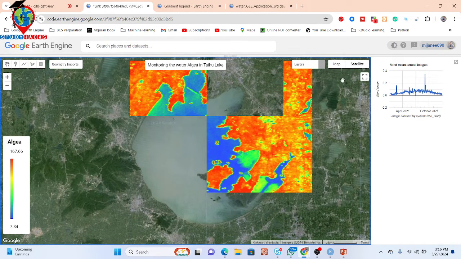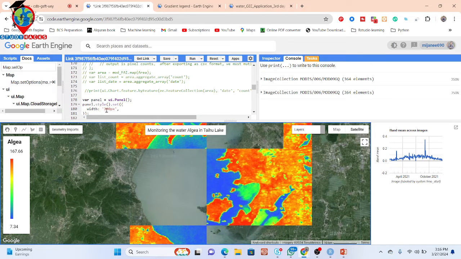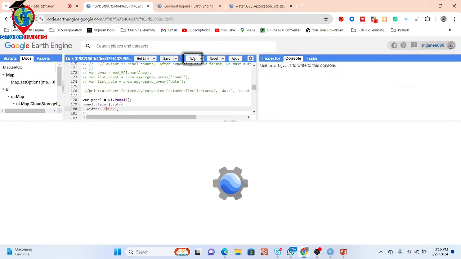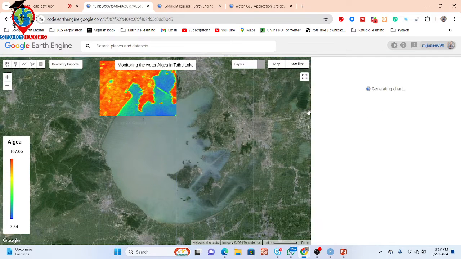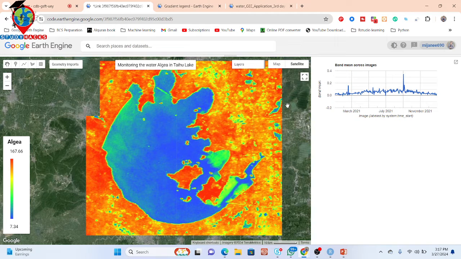Okay, now we can get the top chart. If you want, you can also increase the panel width. Suppose I put that at 500 pixels. Now I can get this chart. So now we can easily see, for this study area, what happens at different times and what the value of the algae index is. We can easily get it from here, and also download from here.